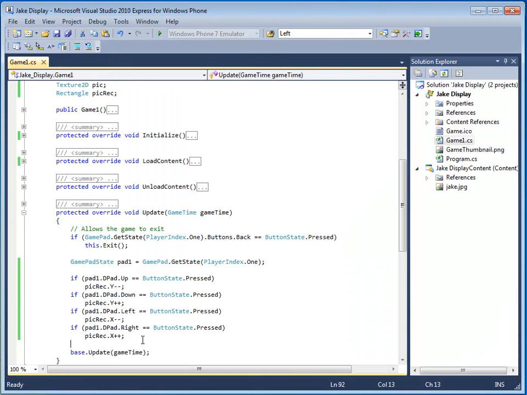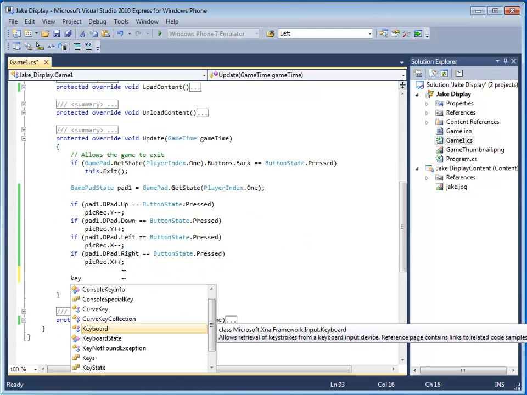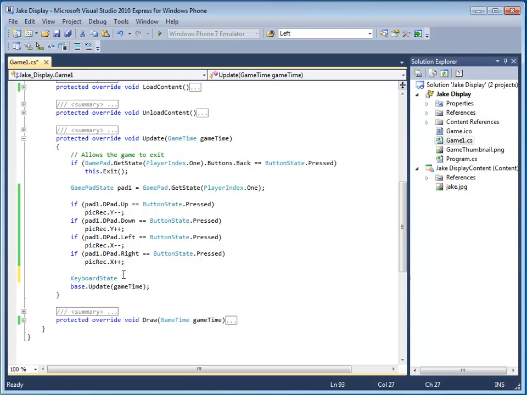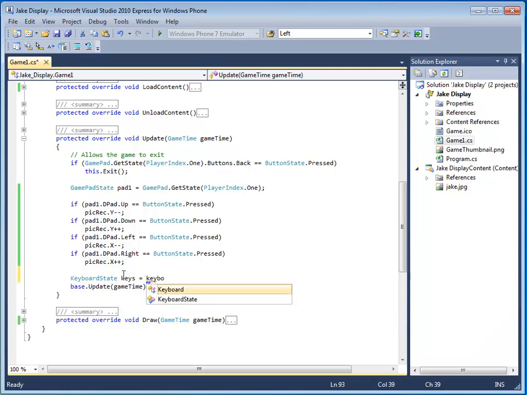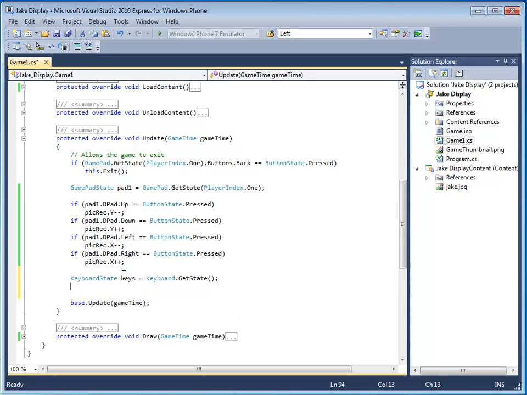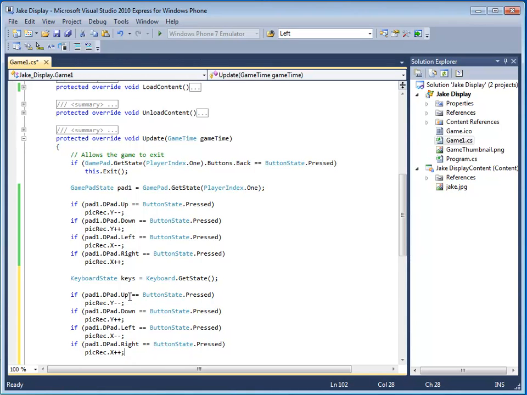Go back to your code, and underneath the gamepad code, let's type in the keyboard code. KeyboardState, we'll call it keys, is equal to Keyboard.GetState, and in this case I don't have to specify which keyboard because there's only one. My if statements are going to be set up similarly, except I'm not going to be asking the gamepad whether an up or down button is being pressed. Instead, I'm going to ask the keyboard.